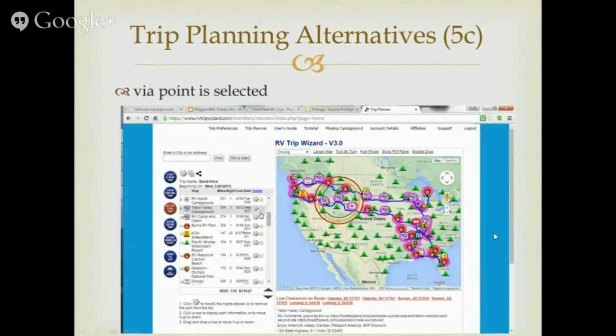When we look at this Trip Wizard, this is the screen that you normally focus on. This is the trip planner screen. So as you enter a city or an address, it's added to the list, and actually towards the bottom center of the screen, you can plug it in anywhere in the middle or at the end, your choice. And it provides some supplemental information that's useful. But this is how we go about selecting a particular via point.